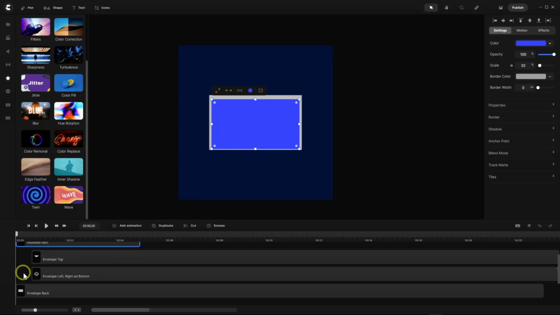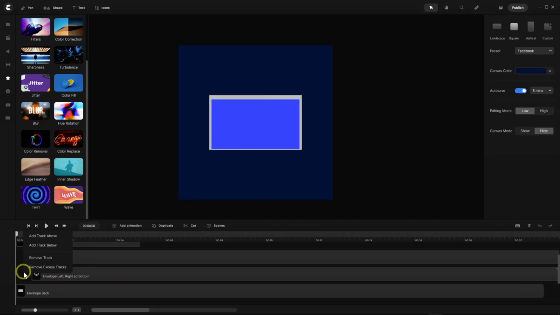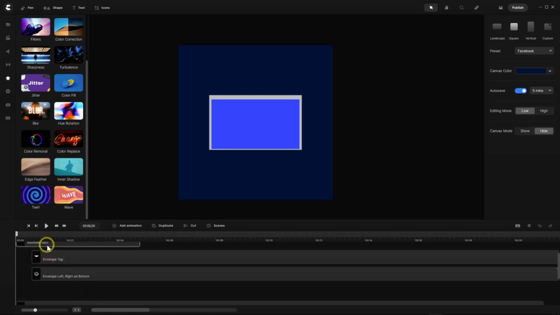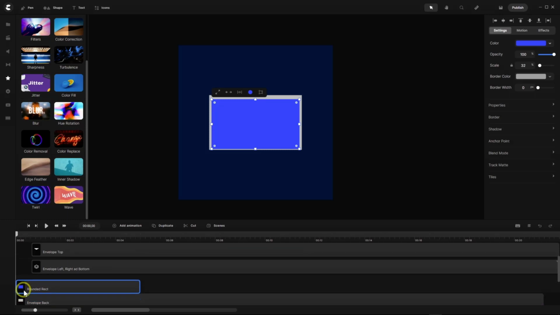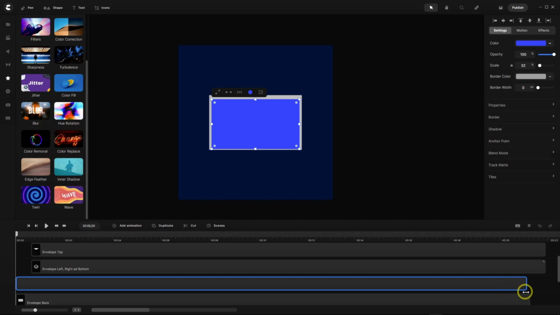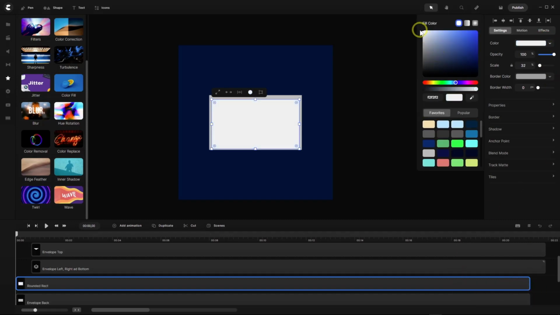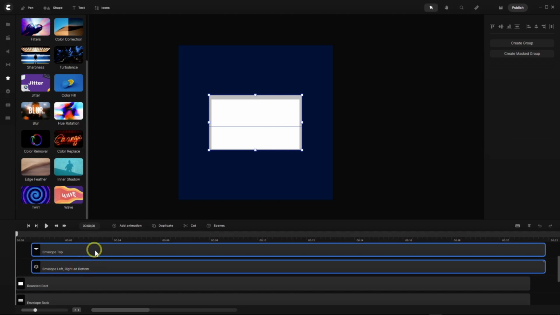And I make a new track below this, or before the back, and I will make this the same length. And let's make it white. So now we have this back, and we can go back here with these two layers.